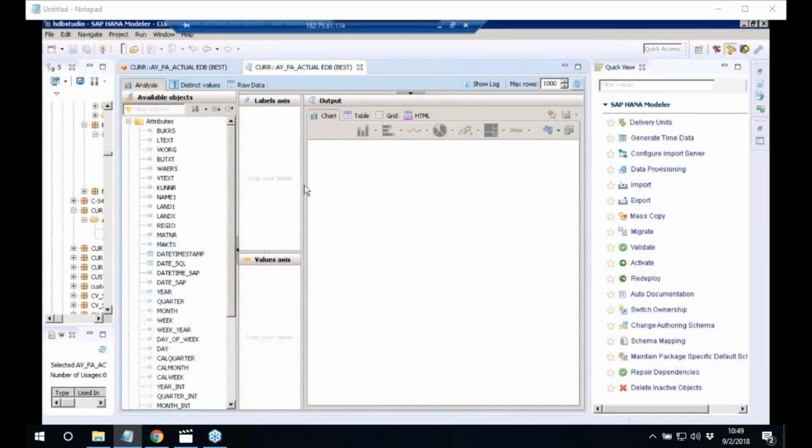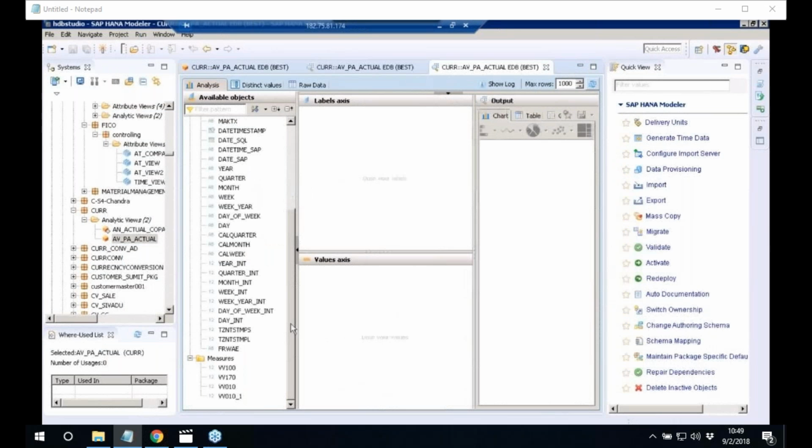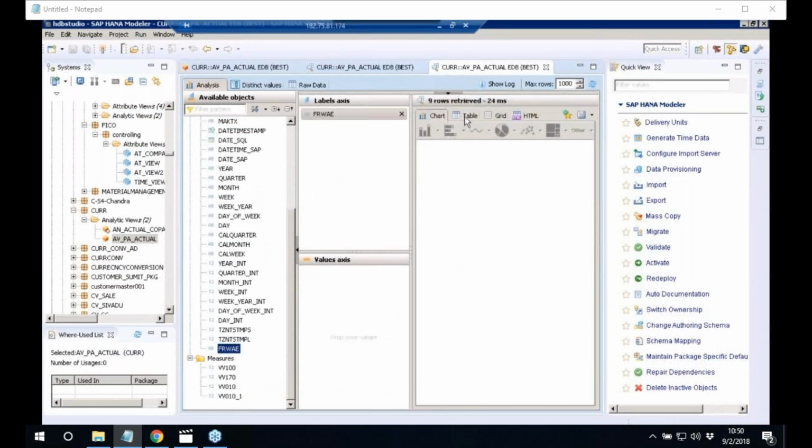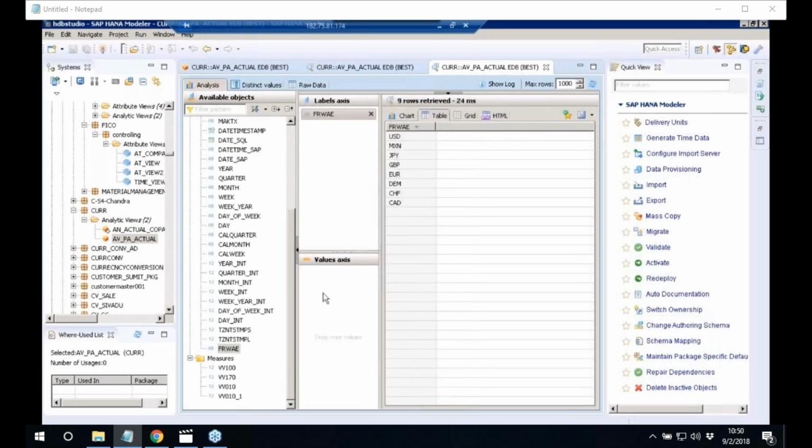And now what we need to do, let us drag and drop FRWAE. Once we drag and drop FRWAE, click on table. Now please see, participants, here you can see there are different currencies over here. Now I'll drag and drop VV010. What is VV010? This is original currency. So here you can see all this is original currency.